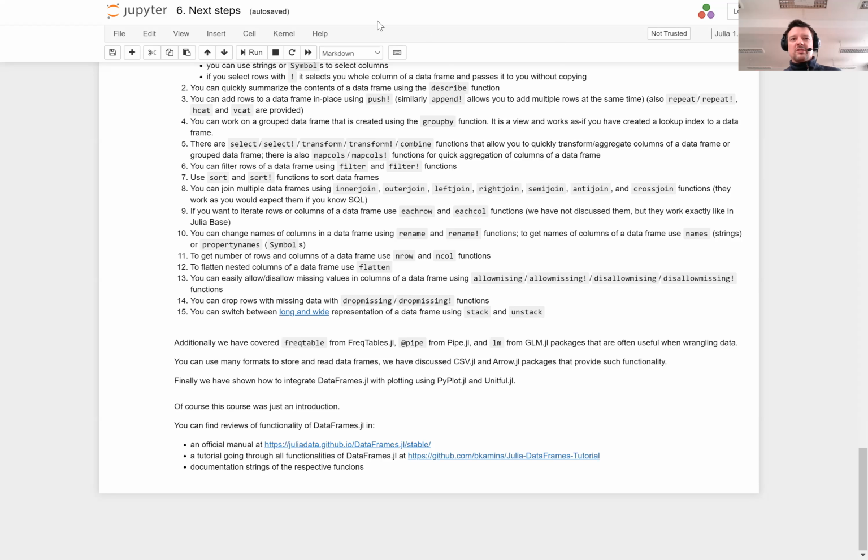Of course, this course was just an introduction, and there is much more. The three major sources of information are the following. First, the official manual of DataFrames.jl. The second is the tutorial on DataFrames.jl that I maintain that is much more detailed than this one, and you have it in the second link. And finally, the documentation strings of respective functions give you information about all parameters, and most of those documentation strings also give you examples of how those functions should be used.